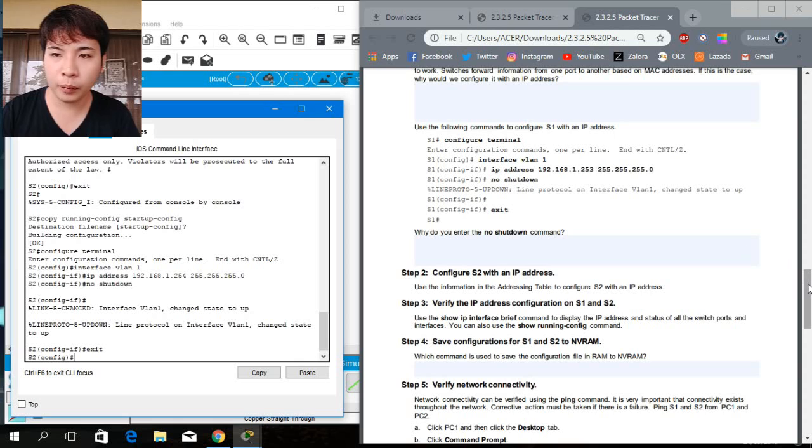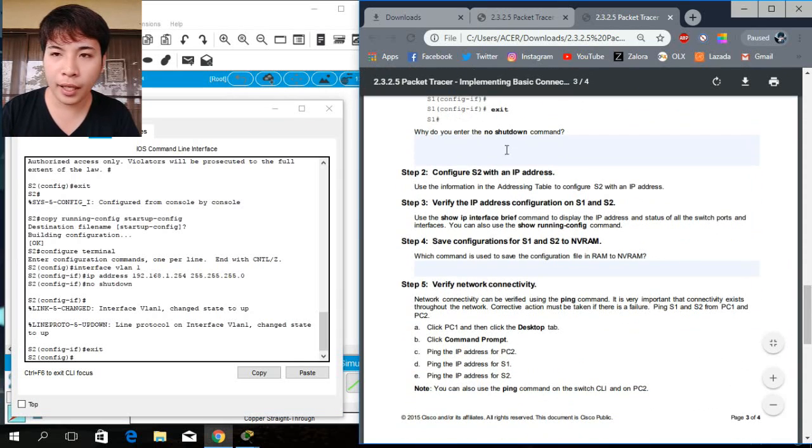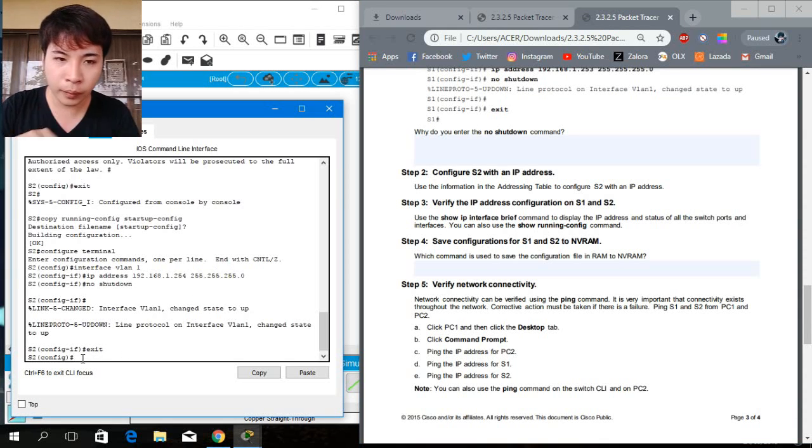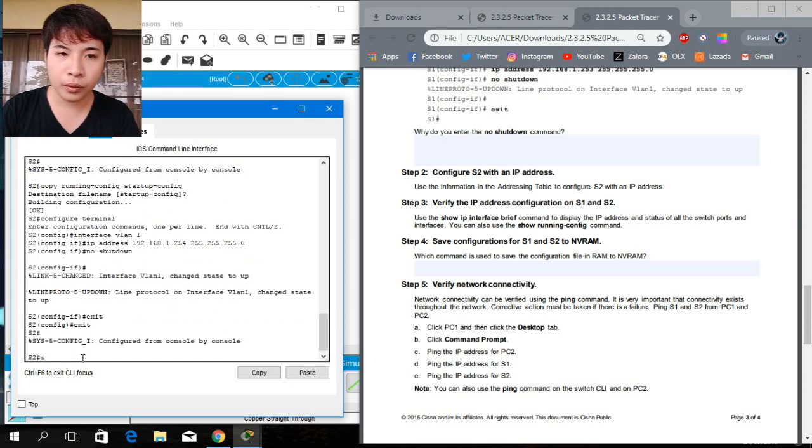We go to step 3. So verify the IP address configuration on S1 and S2. Use the show IP interface brief command to display the IP address and status of all the switch ports and interfaces. You can also use the show running config command. Okay, we type exit here, then show IP interface brief.